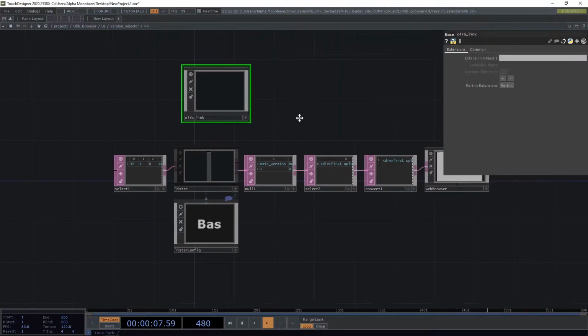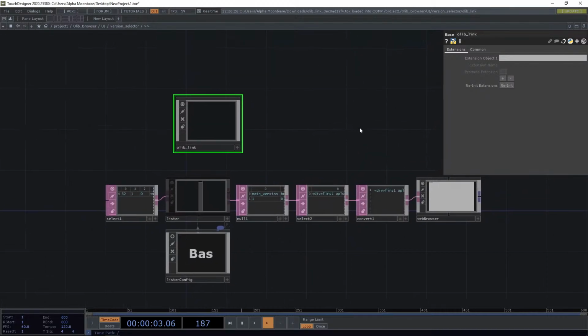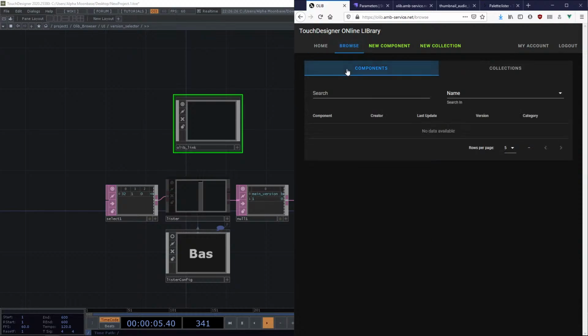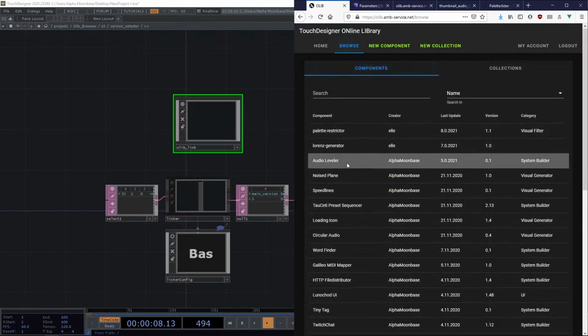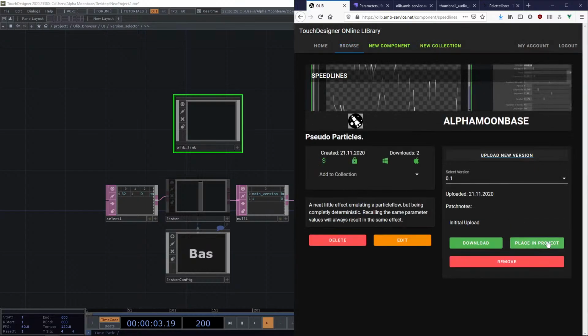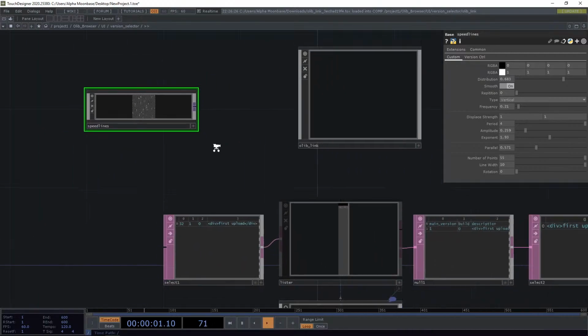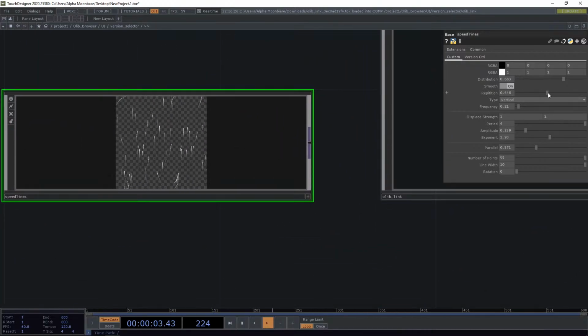It's here. So with the OLib link now, I don't know if you've seen it. Just gonna demonstrate it real quick. So we're going to use maybe the speed lines. And as you can see now here on the right, it says place in project. And when I do it, you can now see that it already did it, and I can move around and just place the speed lines in the project, just like that.